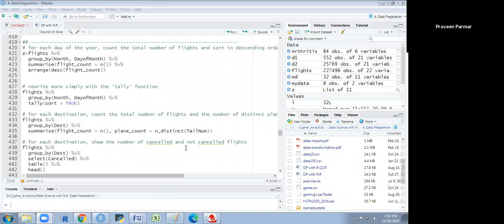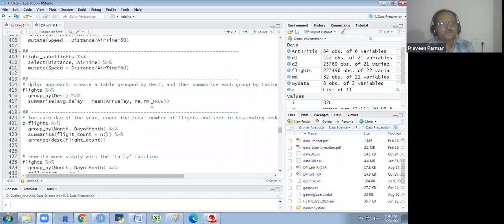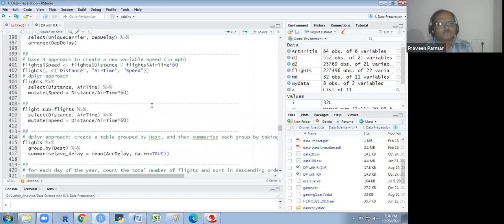Now it's okay. So we will use some other functions. We have completed up to here. We have created a new column, speed, which is equal to distance over time. Up to here we have finished.